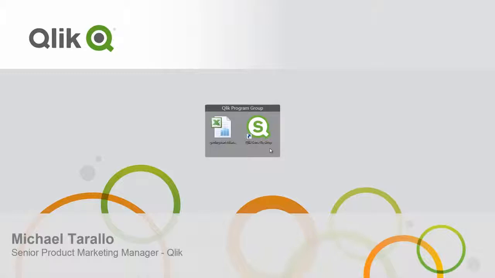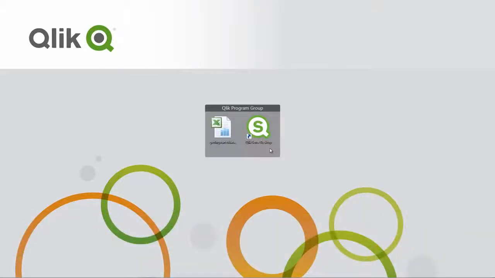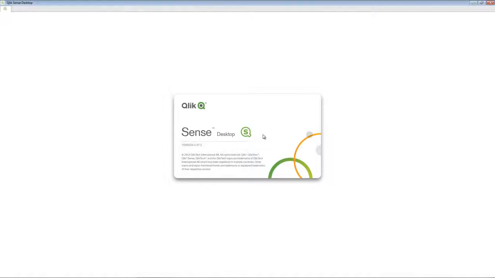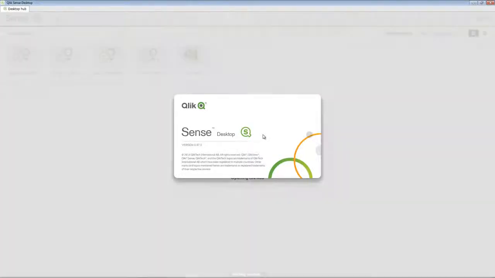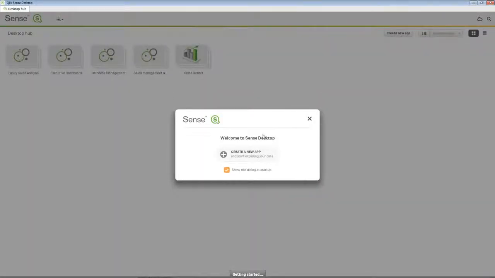In this video, I'm going to walk you through the steps to create your first app utilizing Qlik Desktop. Once you have installed Qlik Desktop, start the program by selecting the Qlik Desktop shortcut icon from the Windows Program menu or use the shortcut on your desktop.